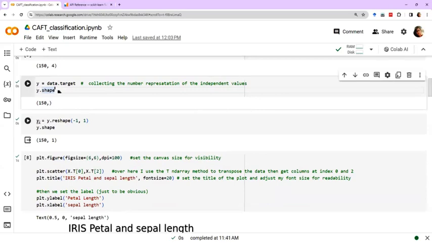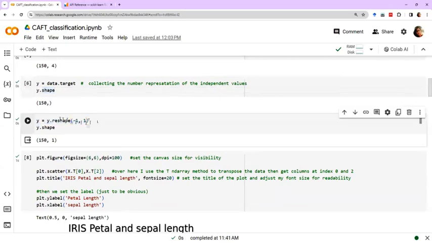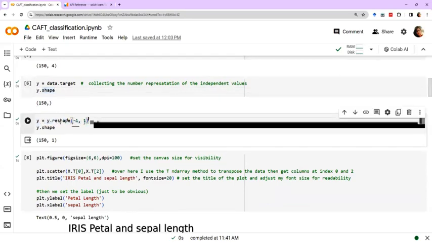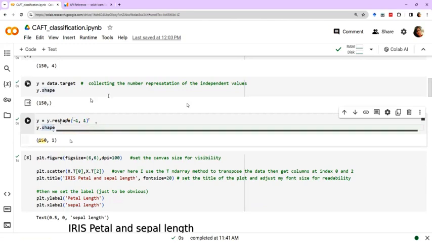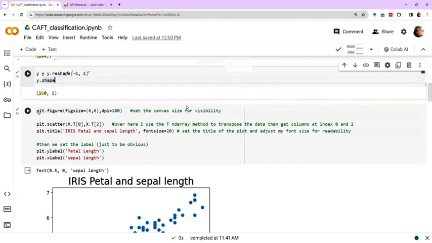Okay, so we will change this Y value using the reshape function, where it will change it to a two-dimensional value, giving 150, 1. That means it's 150 rows and 1 column. Okay. So once I have this X and Y definition of the iris dataset, you can plot this figure.